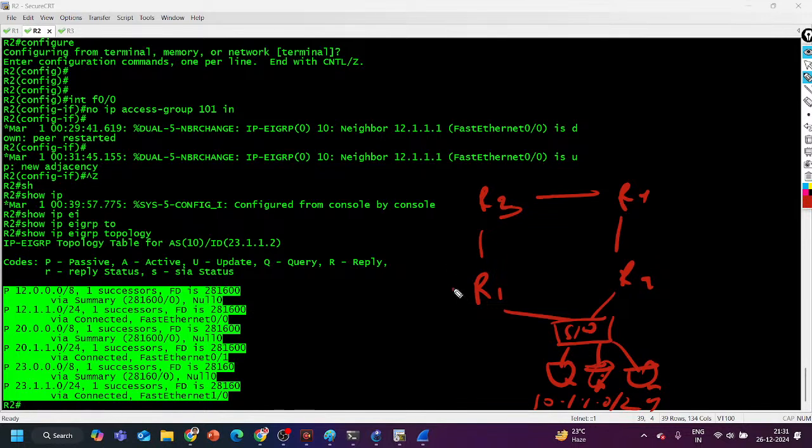R1 is also going to advertise 10 subnet to R3. R2 is going to advertise it to R4. R4 will also advertise it to R3. But R3 will install via which router? Shortest again. Via R2. Correct. Now if this goes down, what will happen?